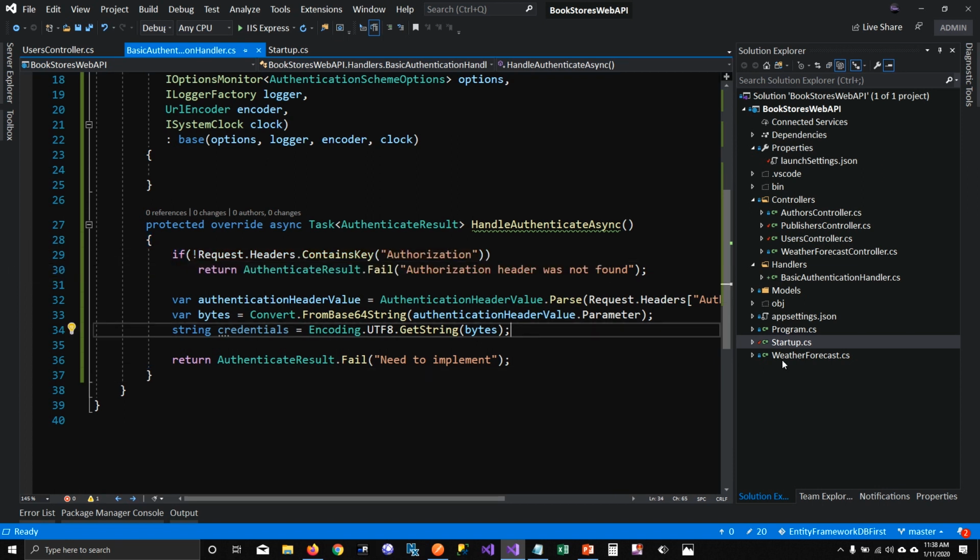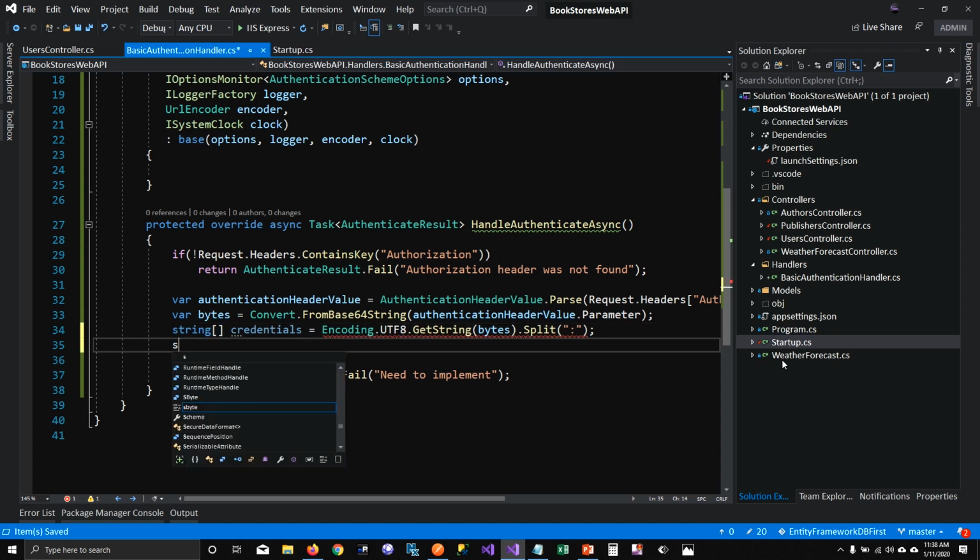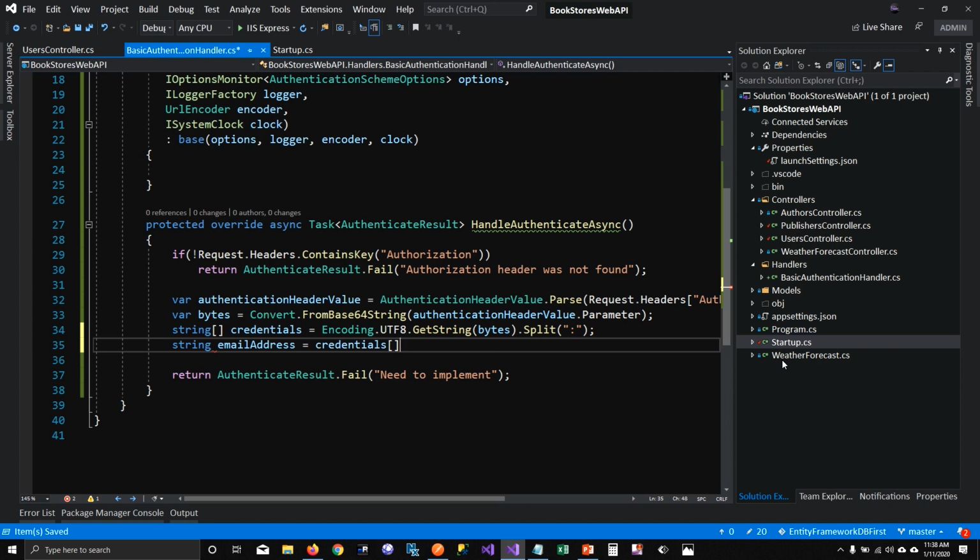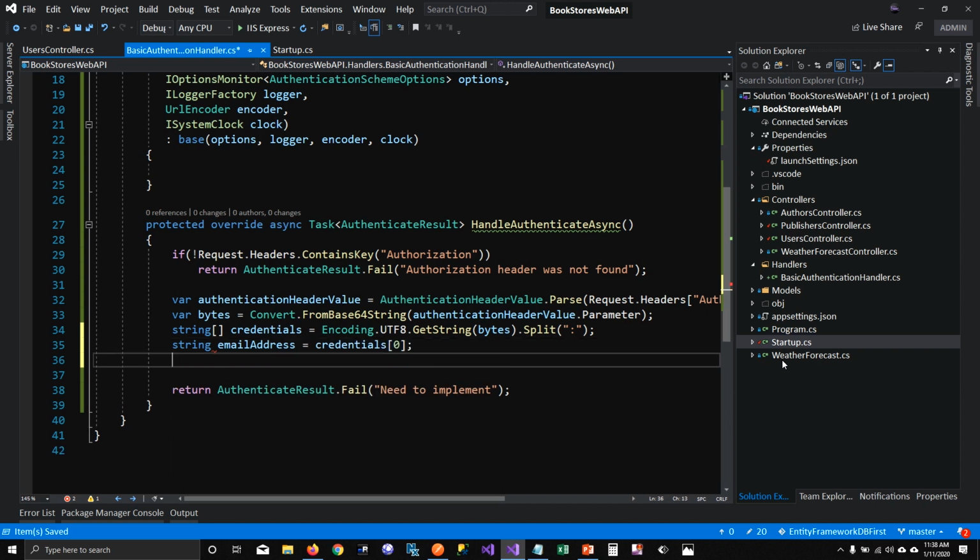What I'm gonna do, I'm gonna try and split this string into two, and here we will get a string array, and string email address is the first credential, which is John Smith, and string password, which is the credentials second parameter. Nice. Now we have the email address and password, which has been sent in the authorization header.